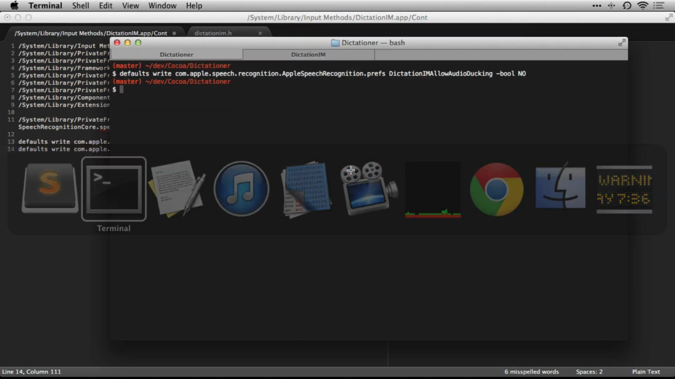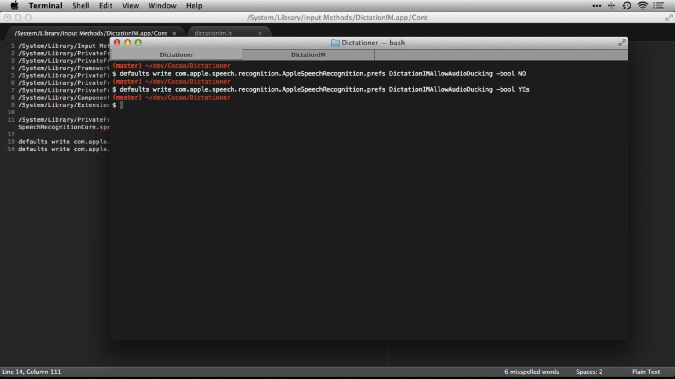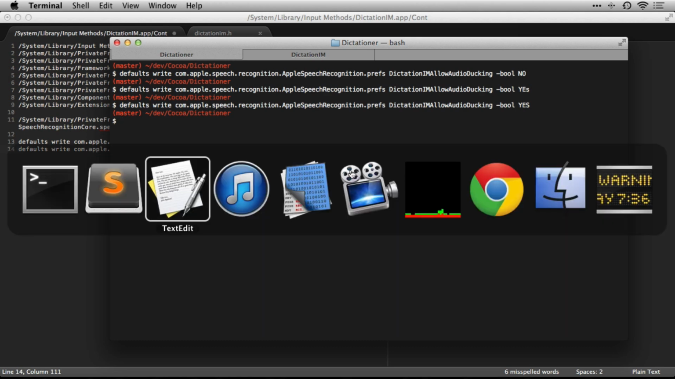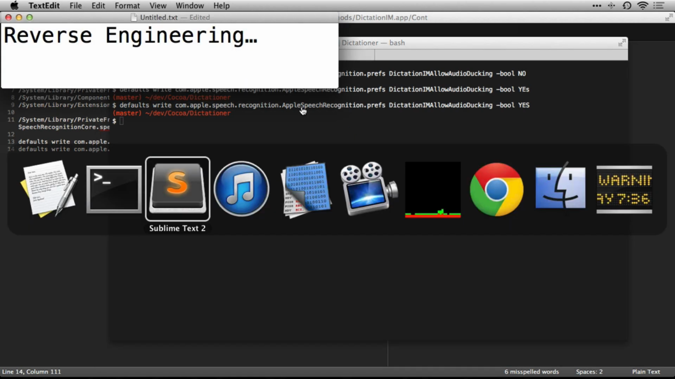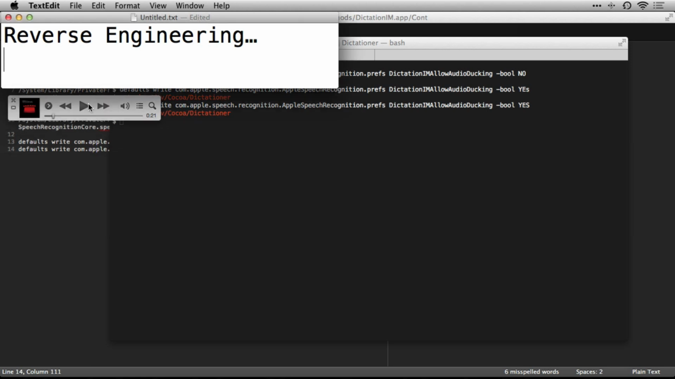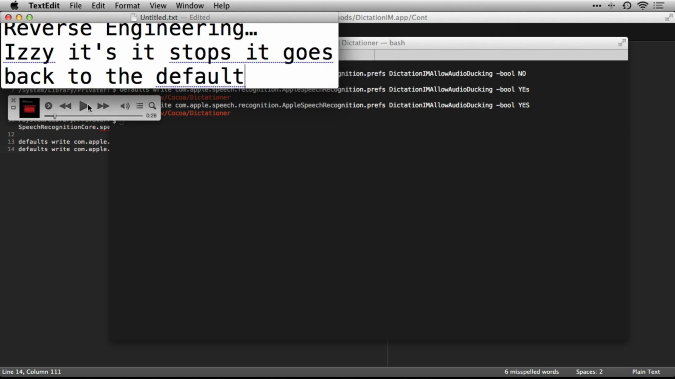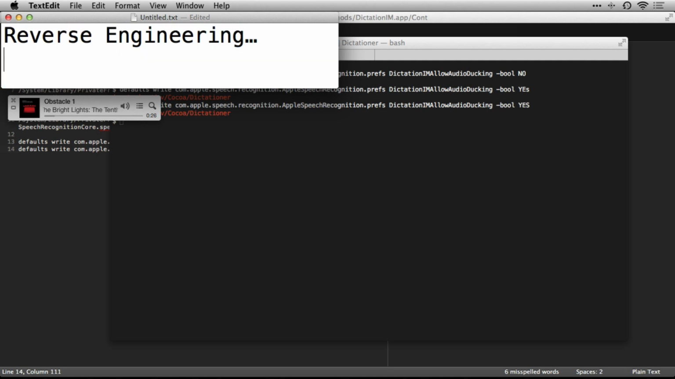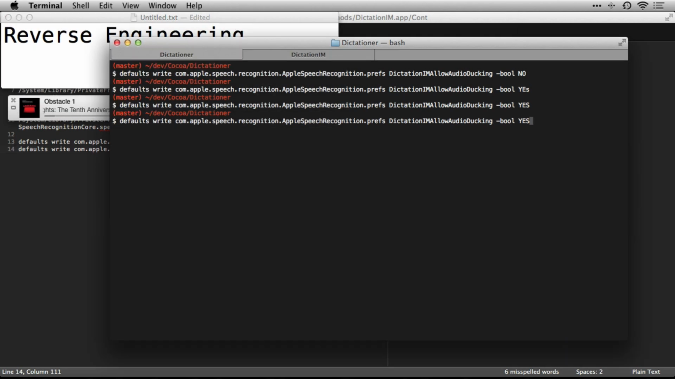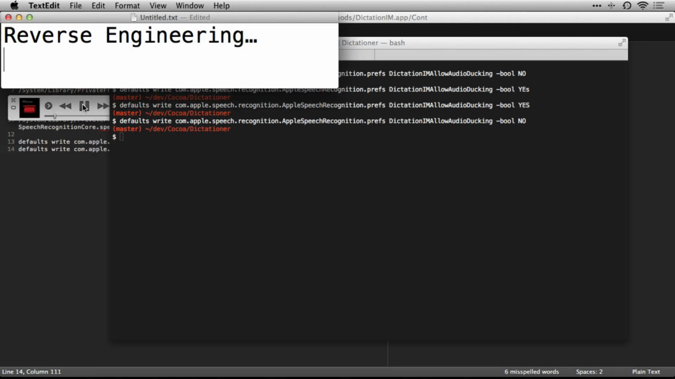Now, if I set that string to yes, it's going to be either way, but let's just do it like that and try it again. You see, it stops. It goes back to the default behavior. Forget about this. Let's go back, set it one more time to no. And now it works the way we want it to.